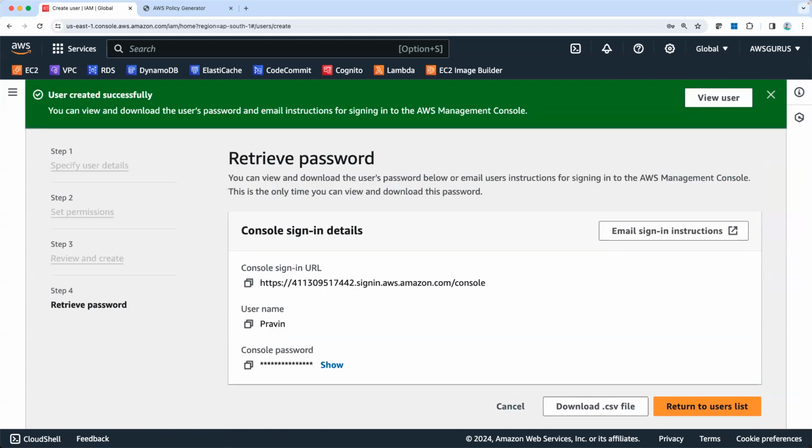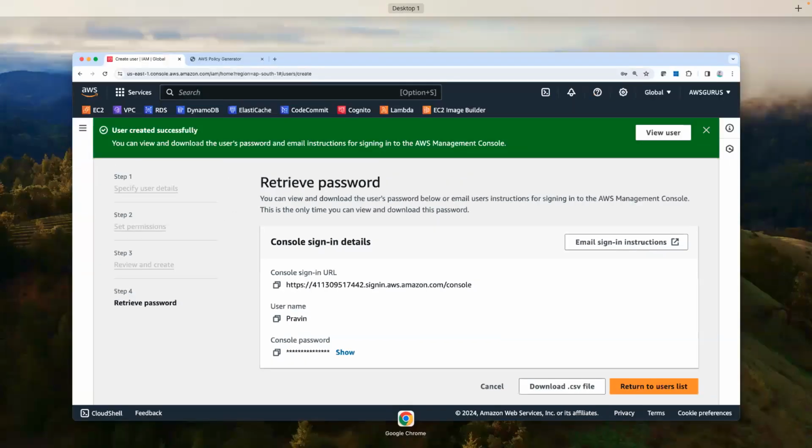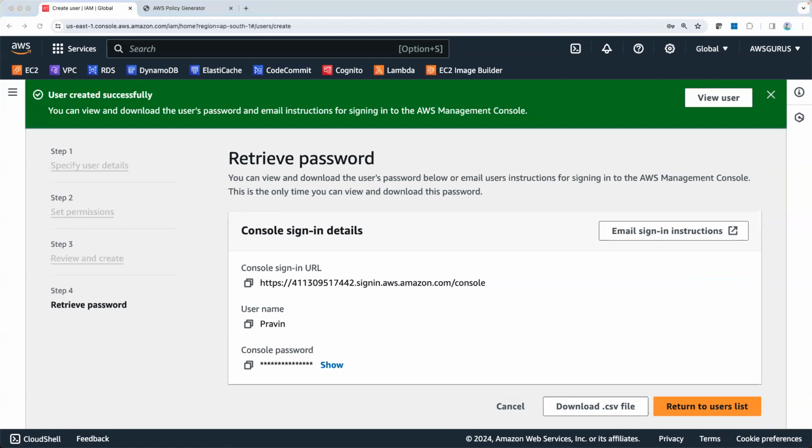Perfect. So at this moment, our user account has been created. Next thing is we will go ahead and log in with this user account. In order to log in with this user account, you can always copy the console sign-in URL. All right. Or you can also download the CSV file, which consists of the console sign-in details along with the username and the password that you can use to log into the console.